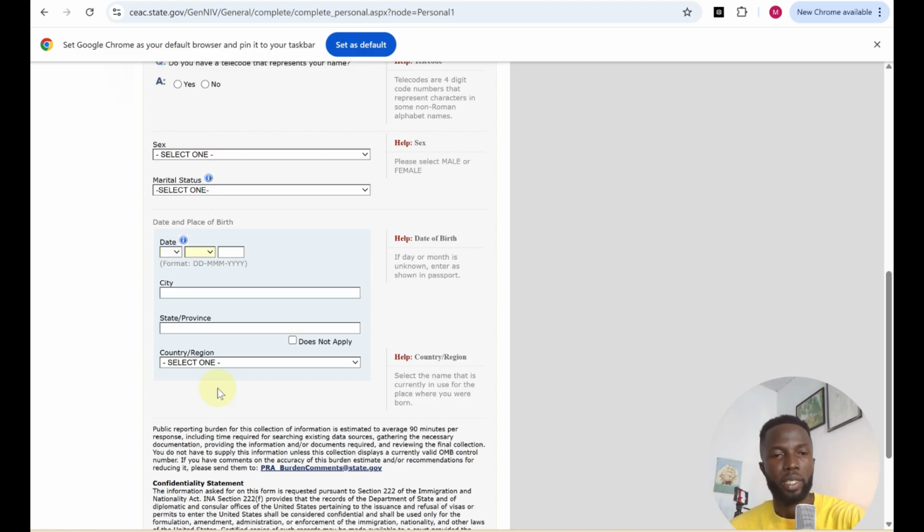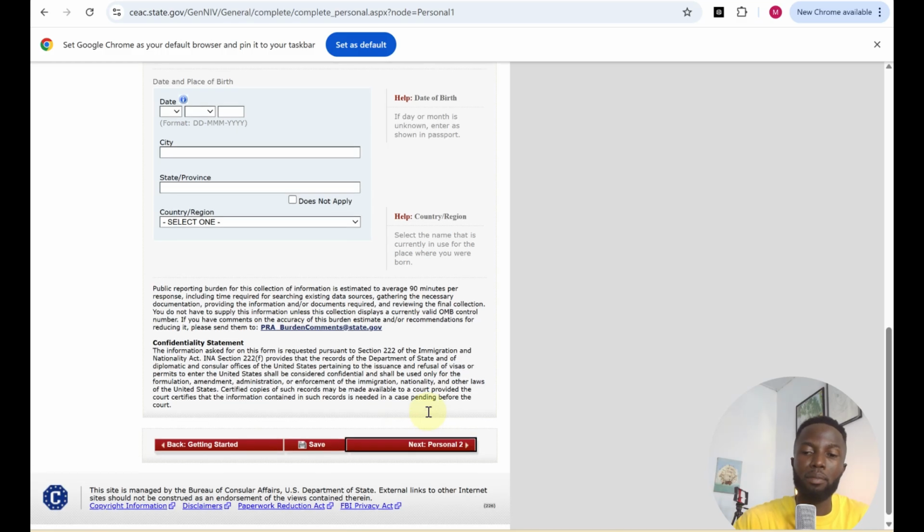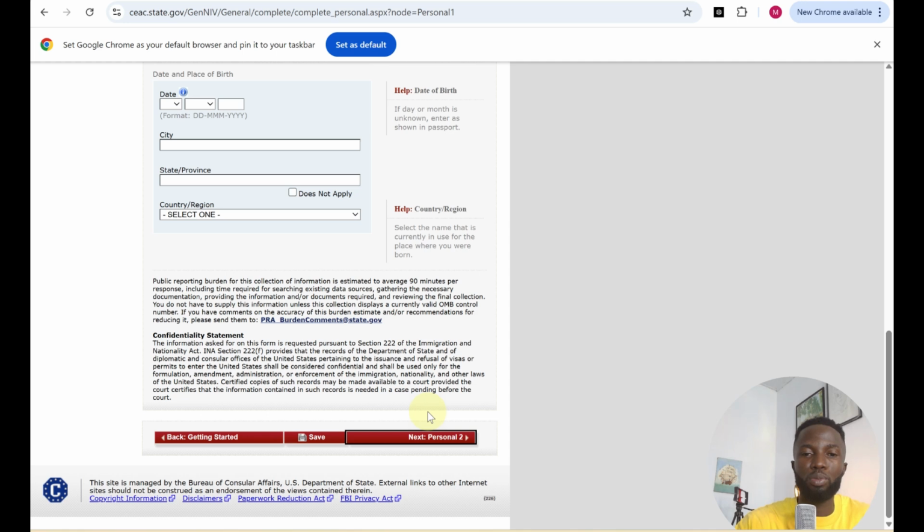Then we keep proceeding. So right after you are done with this, you hit next, and then you are going to be directed to the next side. Mind you, if any of the information you didn't write, or you skip any of the form, you are not going to be allowed to proceed further to the next phase of it. So it's in this order, right?